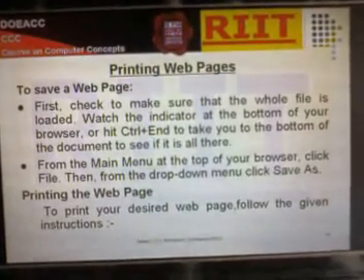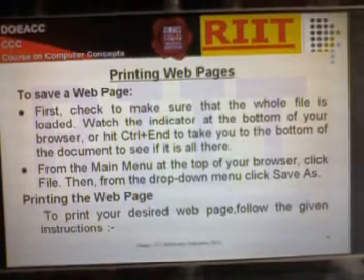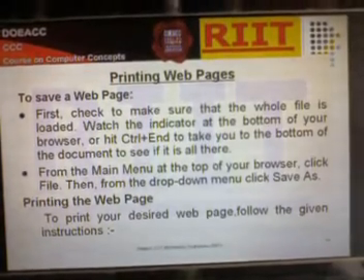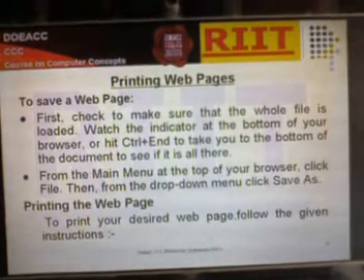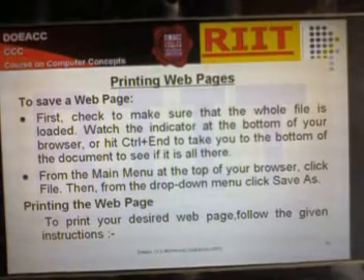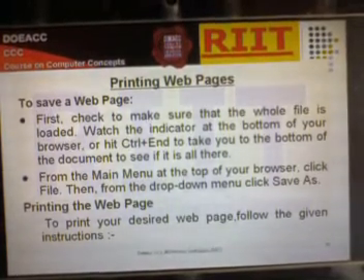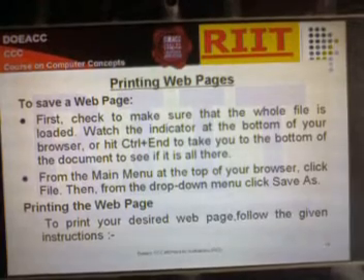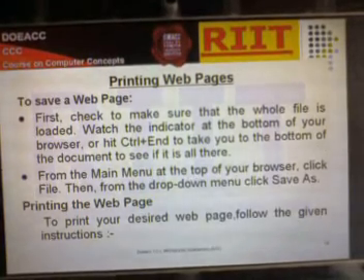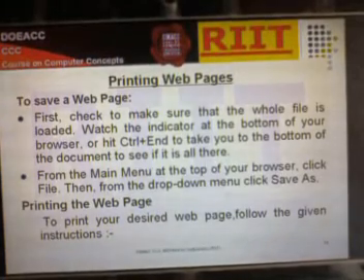To save a web page, first make sure that the whole file has loaded, using the indicator at the bottom of your browser, or hit Ctrl+End to take you to the bottom of the document. See if it is all there. From the main menu at the top of your browser, click File, then from the drop down menu, click Save As.